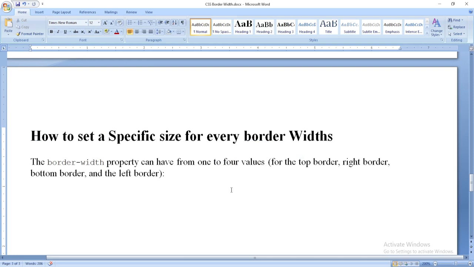The border width property can have from 1 to 4 values for the top border, right border, bottom border, and the left border.